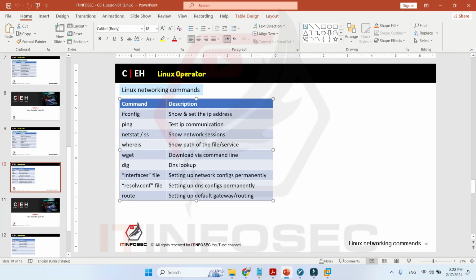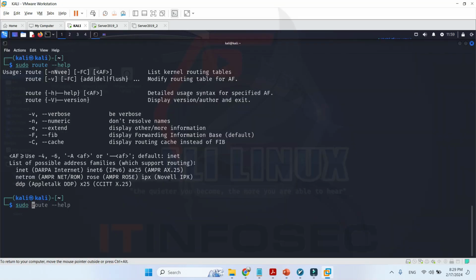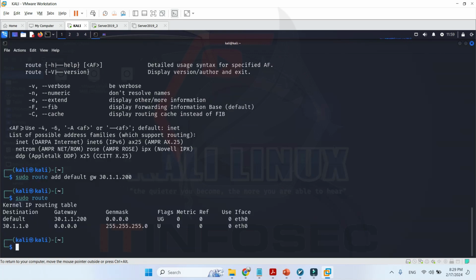And another item is route, for setting the default gateway or routing: sudo route add default gw, for example 31.1.20. This command will set up the default gateway for your computer, for your Kali Linux or for your Linux operating systems. sudo route will show you the routing table. You have this IP address as the default gateway.